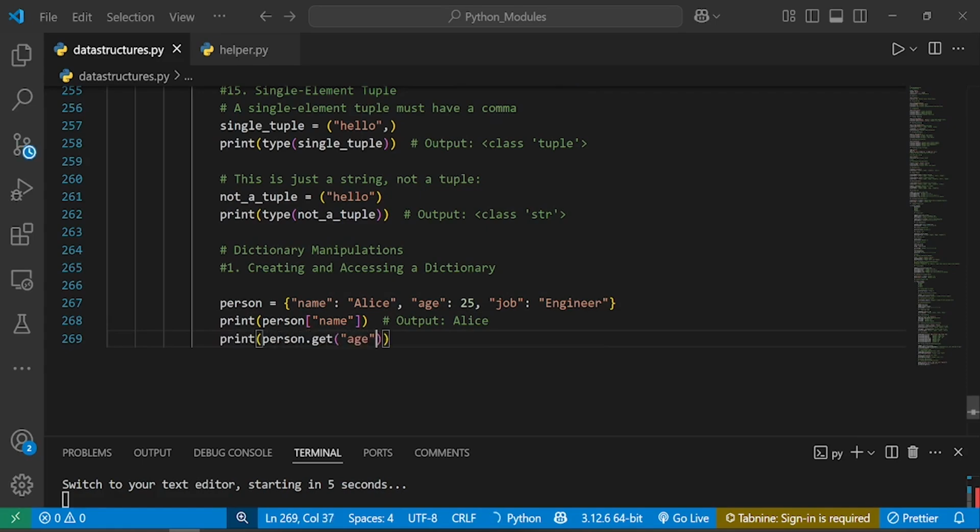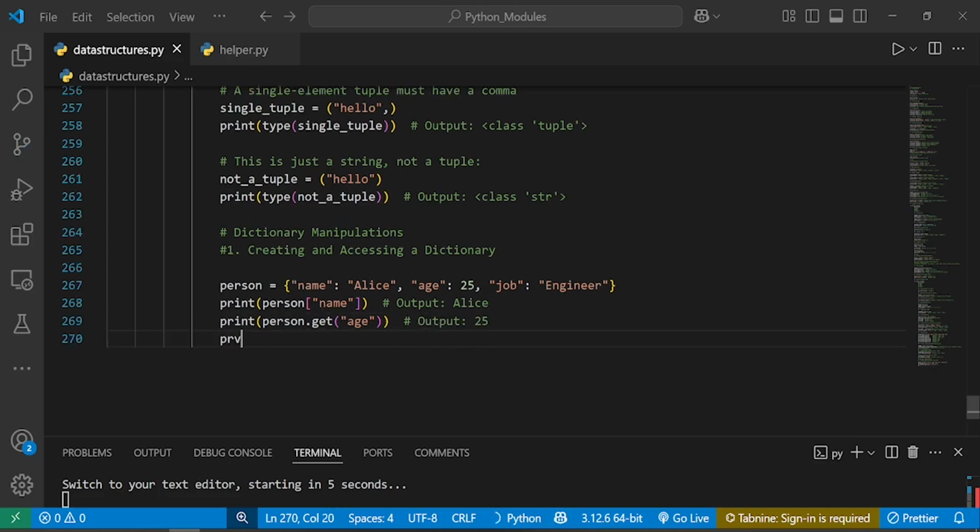If you print person dot get age, it is equivalent to the previous line, and you get 25. And person dot get salary, you can use a default value if it's not there to avoid getting an error, and then the output should be not available.